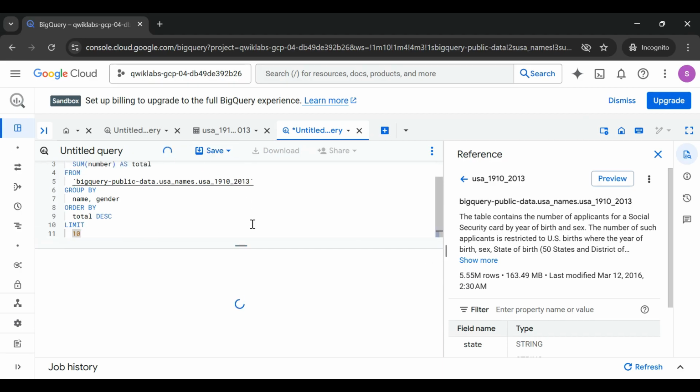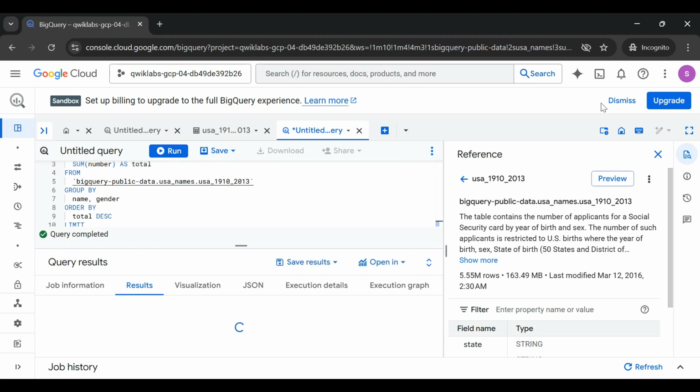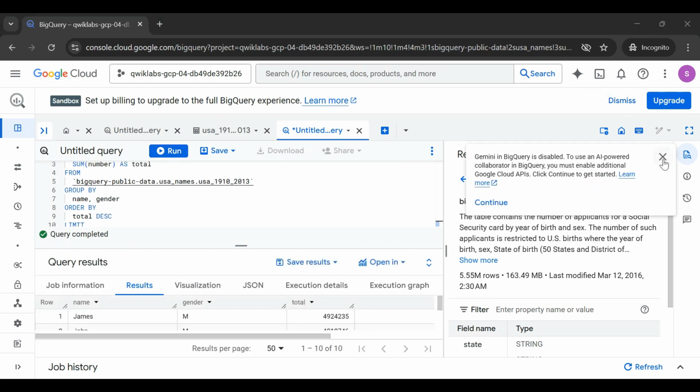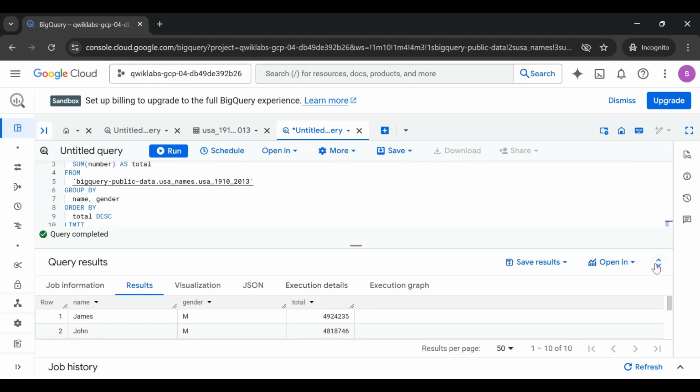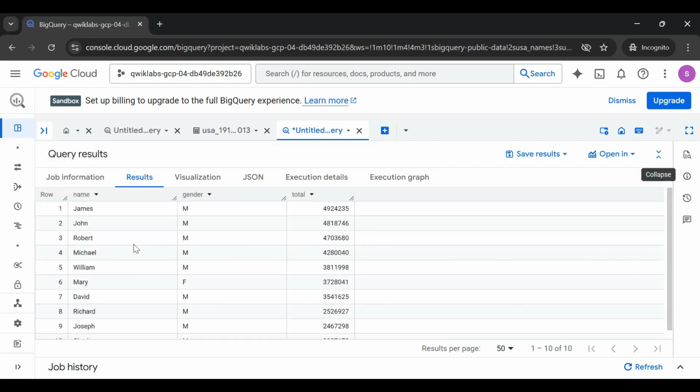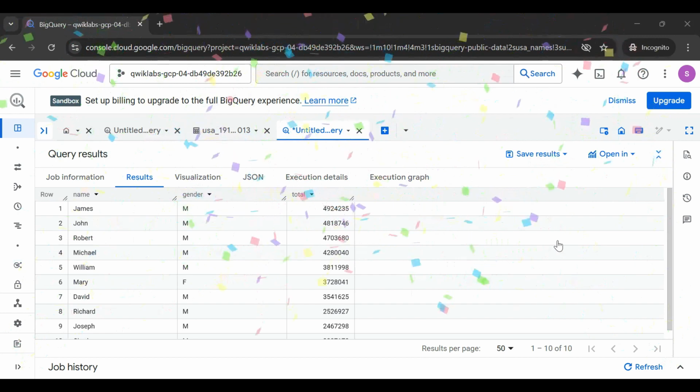So all I have to do is click run again, and then it will run and give me my results. So here we go. These are the top 10 names, the most popular names in the US between 1910 and 2013. So if you are named James, congratulations. Between 1910 and 2013, you are among the most popular names in the USA. And we are done with this.